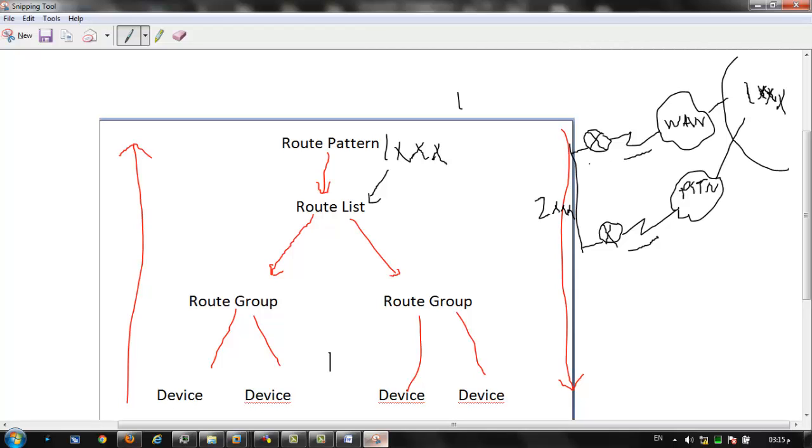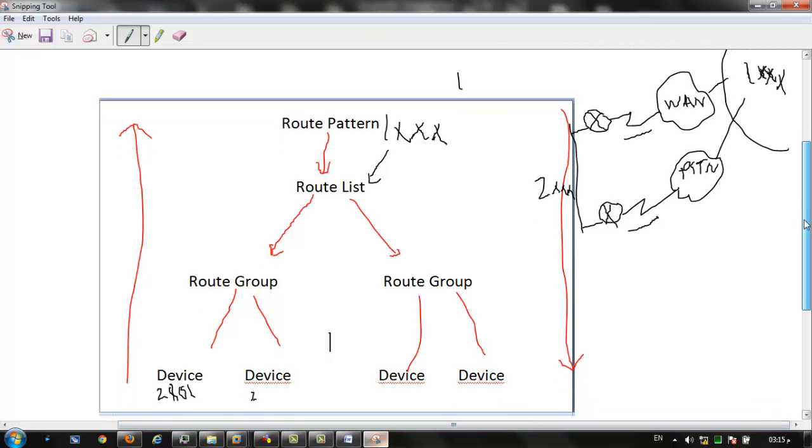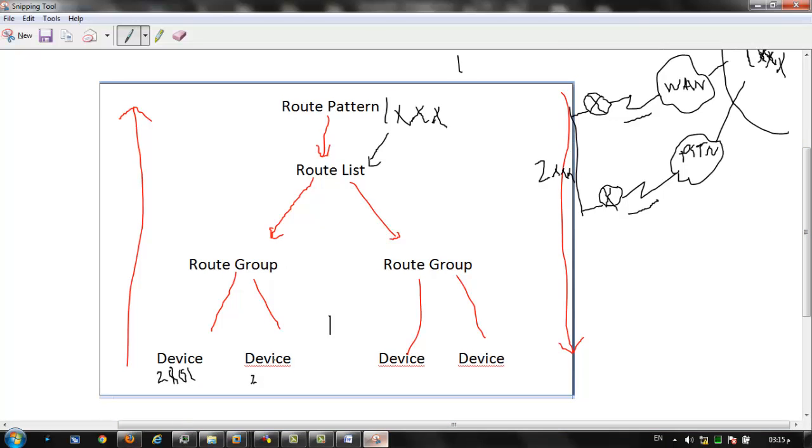Let's start from the device. Here the devices mean the routers. It could be a 2801, which is a voice router, or it could be a 2601, which is another kind of router, or a 2621. And let's suppose here we have another router, a 2610, connected with 1. So this is for more redundancy.